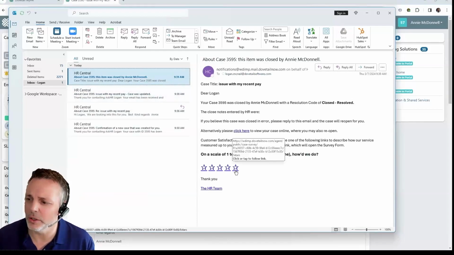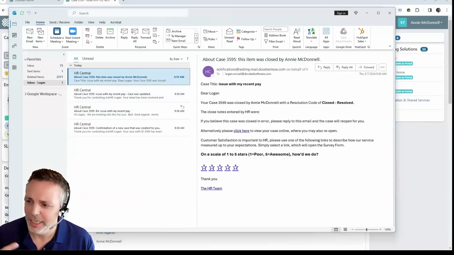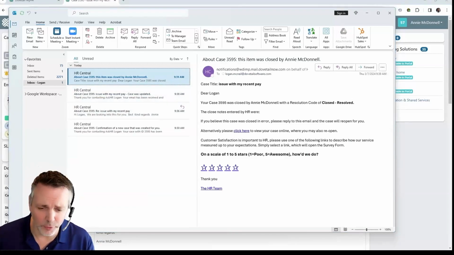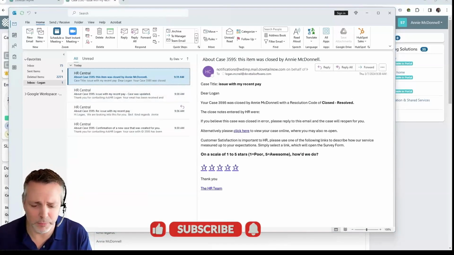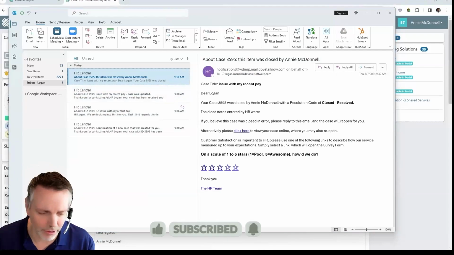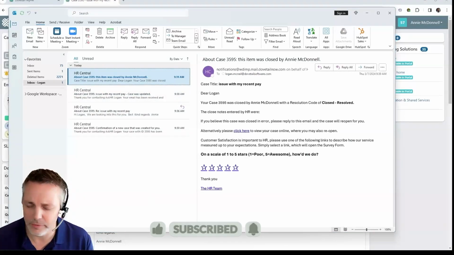Hey, the case is closed. We think it's resolved. If it's not, reply to this email and it will automatically reopen. Or if it's great, click on one of these stars and give us a rating. The back and forth messaging like this one that's automated is completely configurable by you. You can control this. You don't have to have it as it's showing on here. You could have graphics, logos. You can change the look and feel of this completely.